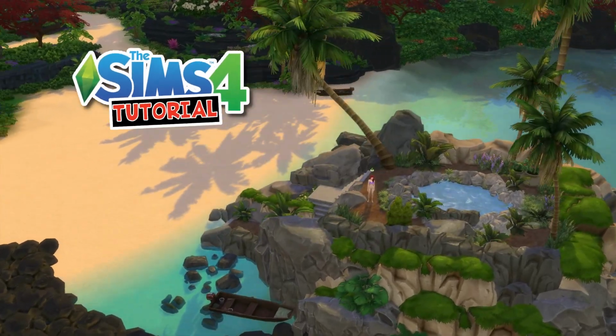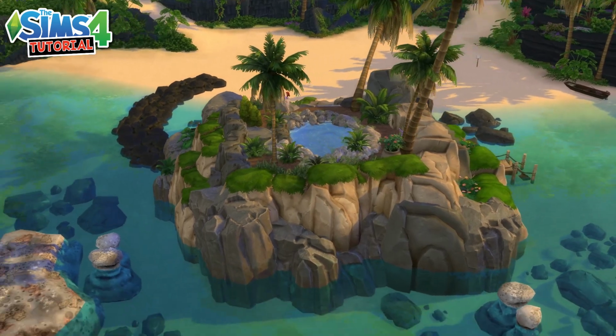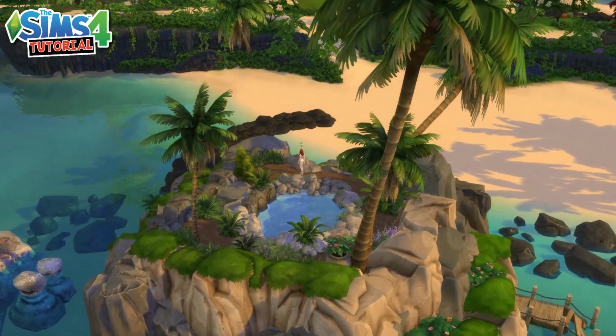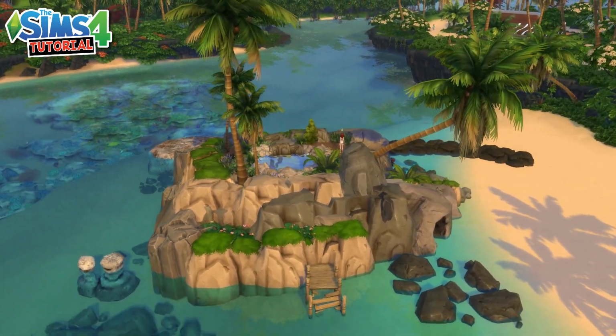Hey everyone, RJ here and welcome back to another Sims 4 tutorial video. In this video I'm gonna show you how to create an artificial island, basically a go-around solution to the terrain tool problem in the Sulani map. Stay with me and enjoy the video.